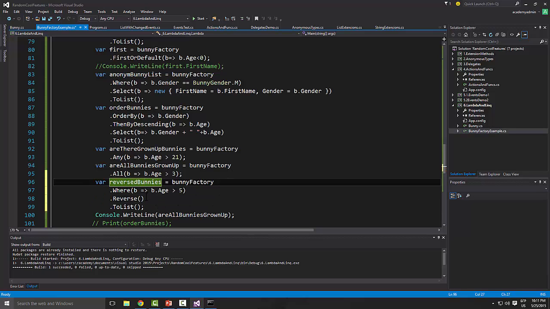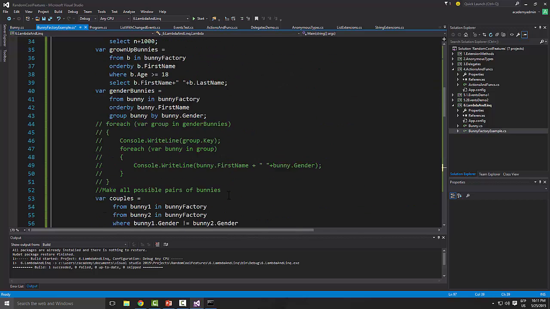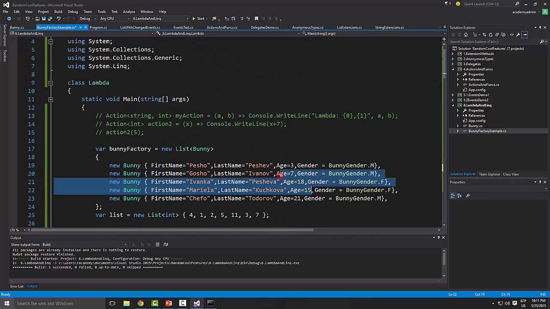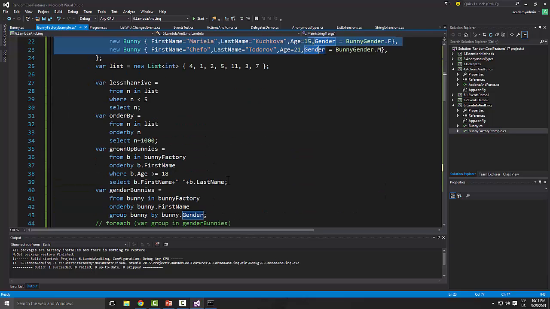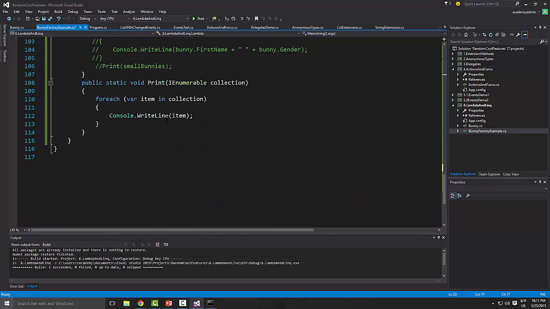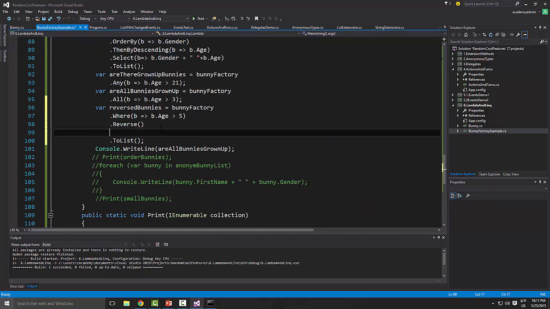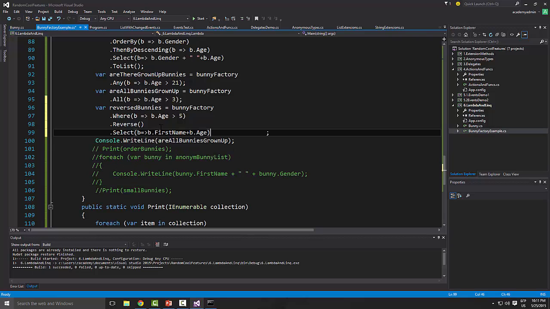Okay, so I am gonna take here everyone which has h bigger than 5, so I will get these 4, and then I'll reverse their order, so I should be getting Chefo, Mariella, and so on. To check that, I want to say select b goes to b plus b dot first name plus b dot h, and now I can use my built-in print method.